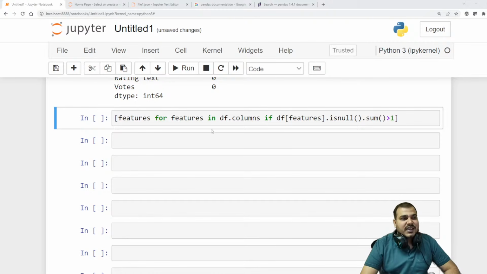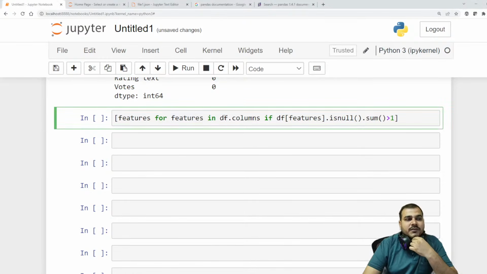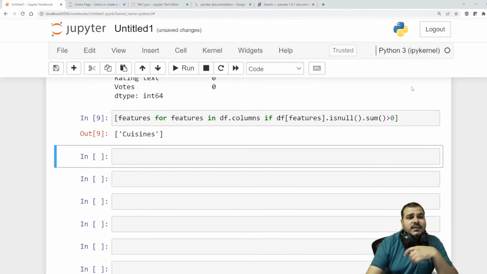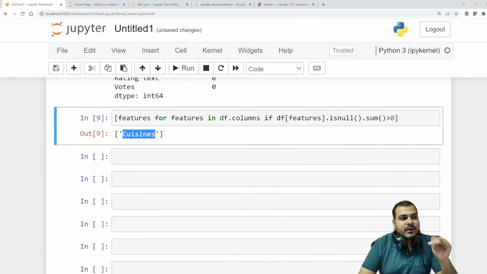So this is basically a list comprehension. Here I'm saying features for features in df.columns, which means we are using a temporary variable called features, which will iterate through df.columns, and then I say if that specific feature isnull dot sum is greater than 1. I should not write greater than 1, but instead I can write greater than 0. If I execute it, here you can see that I'm having cosines. So I'm able to see the null values. Please write down this code.